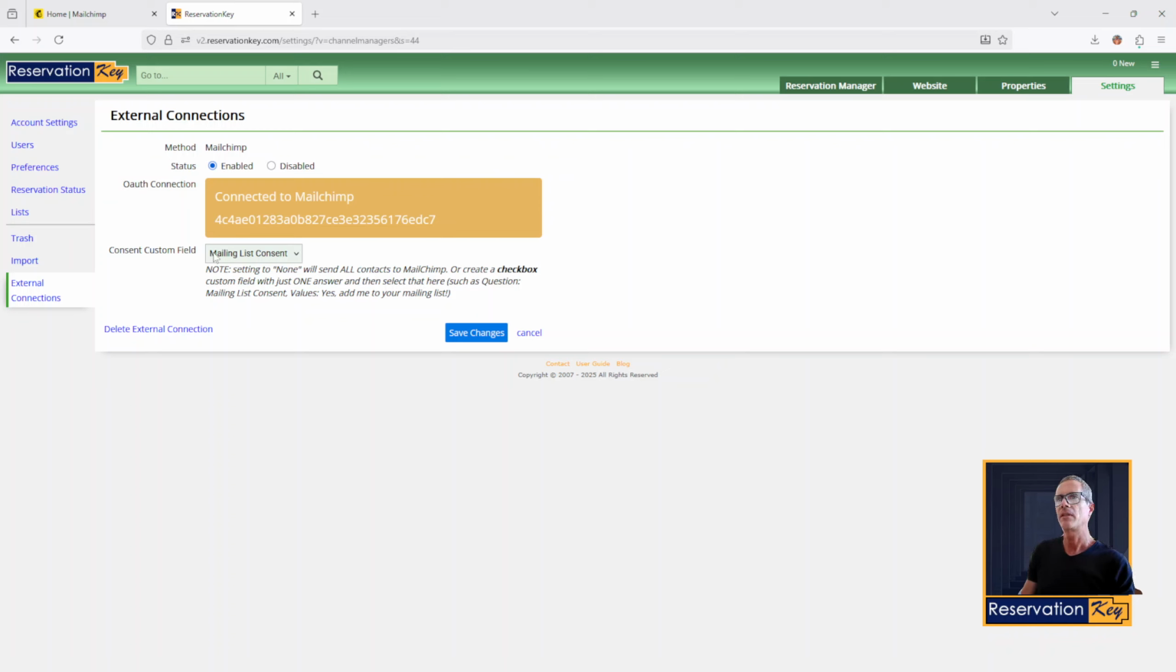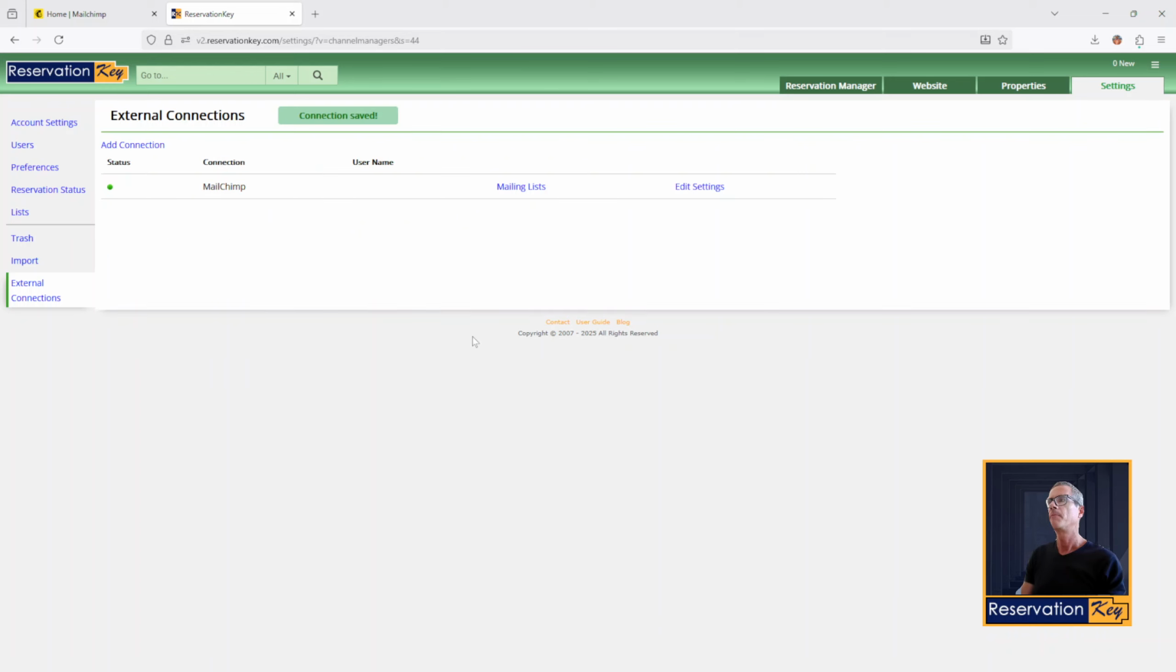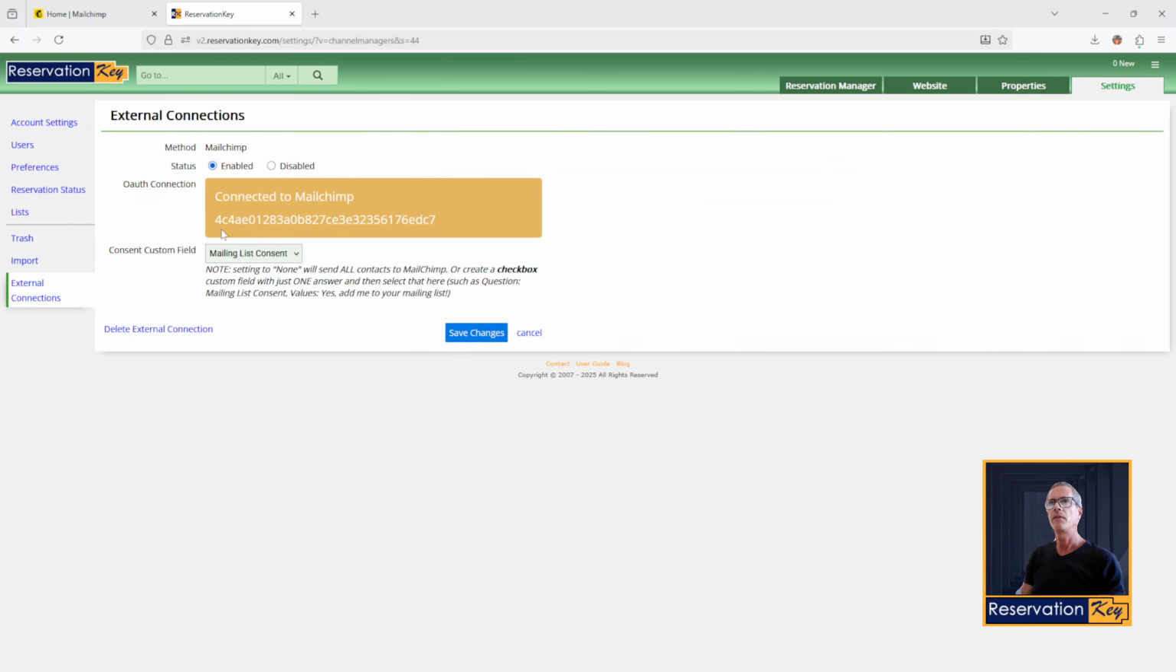So whenever this box is checked, then ReservationKey will automatically send contacts to Mailchimp. If somebody doesn't want to be on your mailing list, then they just leave it unchecked and we don't send anything. So we've saved that now, just to confirm. Yep, still saved. So click back over to external connections.